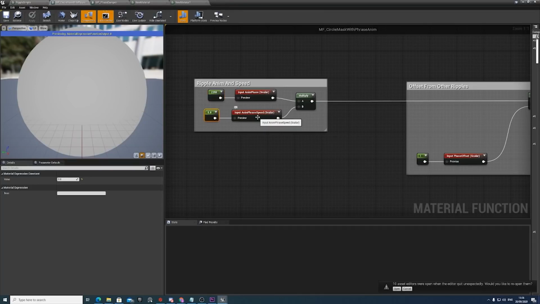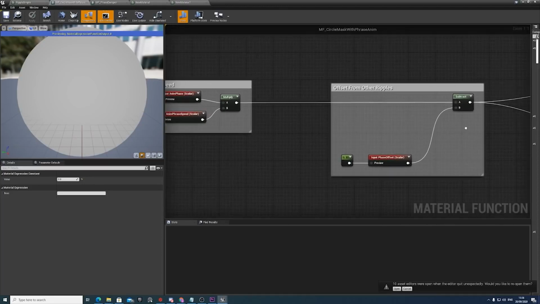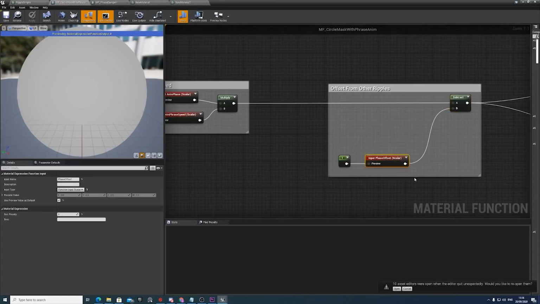Then we have a multiplier afterwards, and that's giving us our speed, and that's just giving us a percentage of our animation phase. So we can offset how fast this animation is acting relative to the rest of the system by giving it a percentage of the animation phase. So everything's offset. That's what that speed variable is giving us. Then from that, we're subtracting our phase offset, so that we can offset this effect from other effects in the medium ripple. This is how we're offsetting its position from the larger ripple.